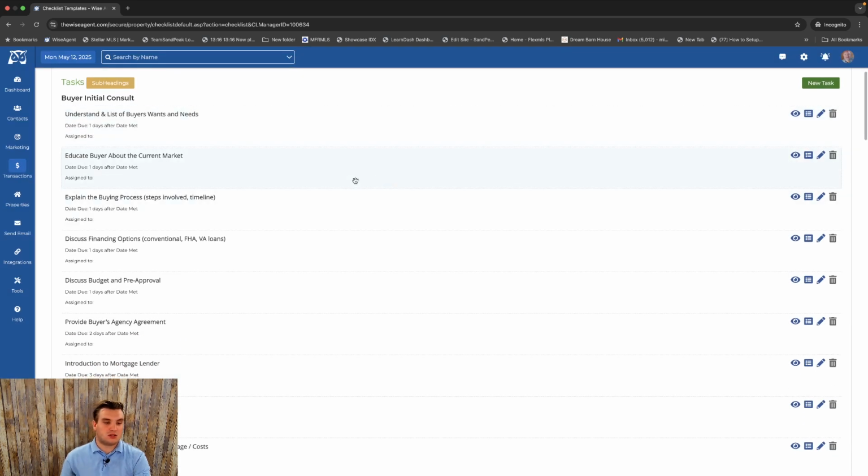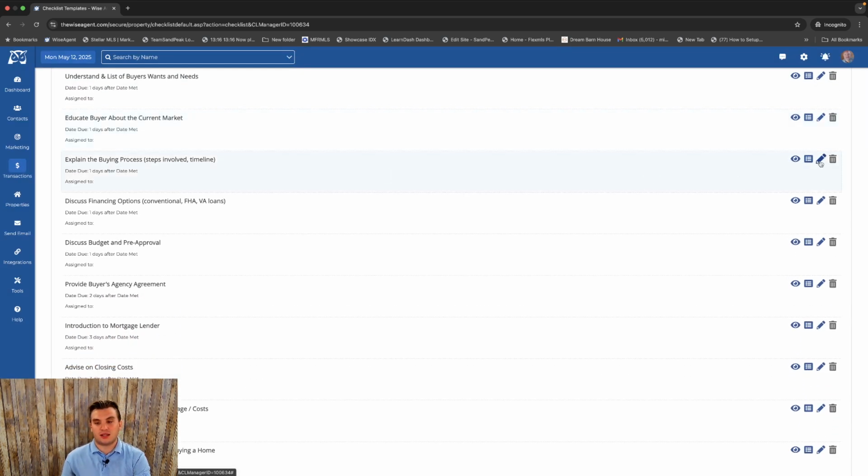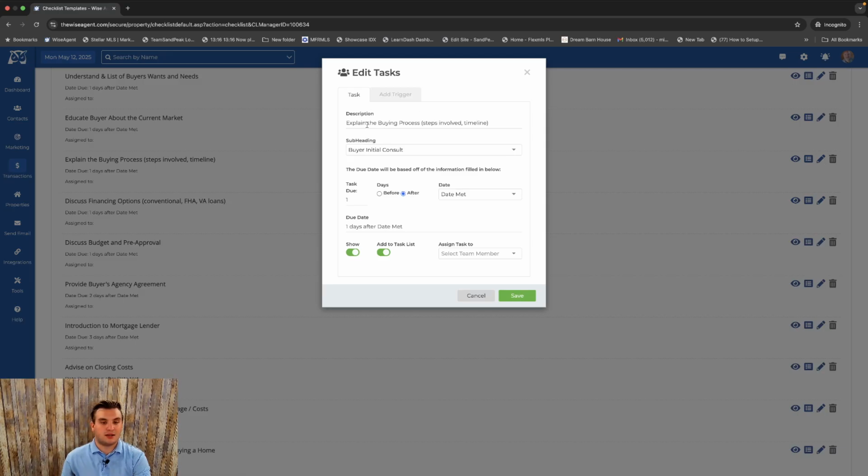To edit a certain task, you just come back here, you select the little pencil button, and you can edit all this stuff. You can edit the dates that you would like, and you can do whatever edits that you would like.